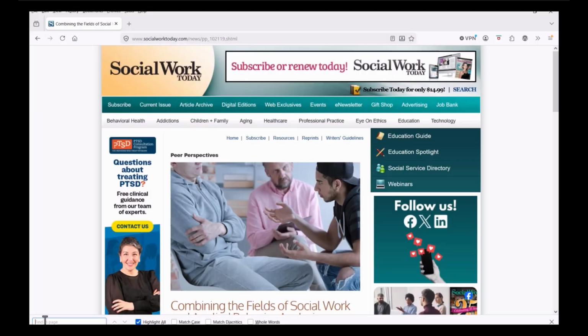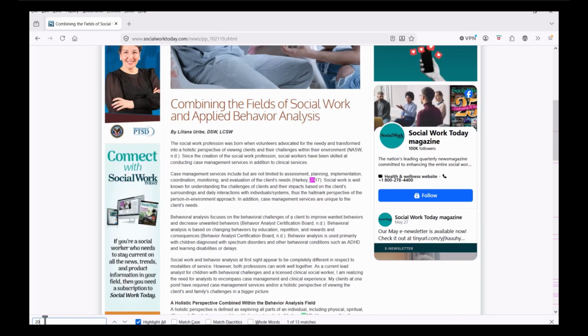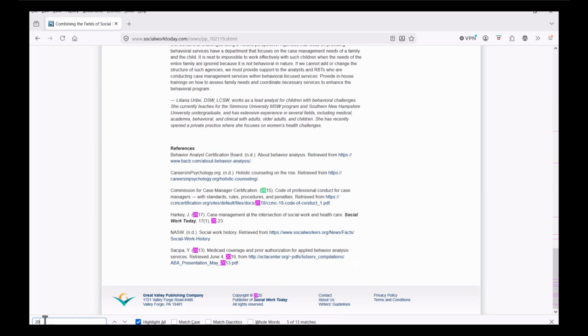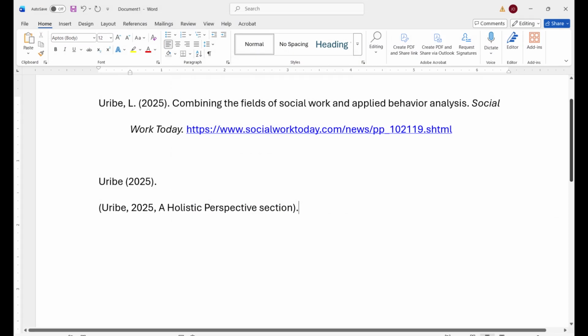Here's a second example of a copyright date from an article in an online publication. Search 20, and you'll find many dates that are for the article's citations and references. These are not the dates to use. Finally, the copyright date at the bottom of the page is what you should use. Here's an example of the page's reference and its citations.